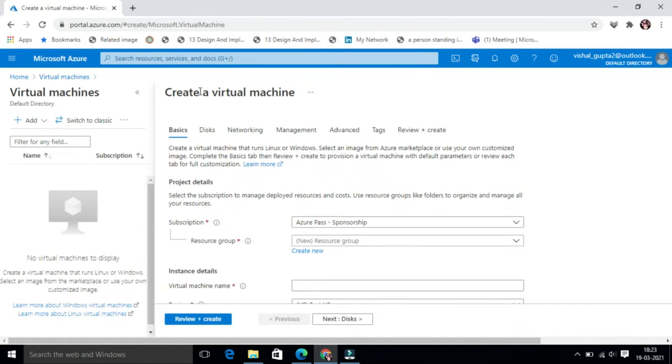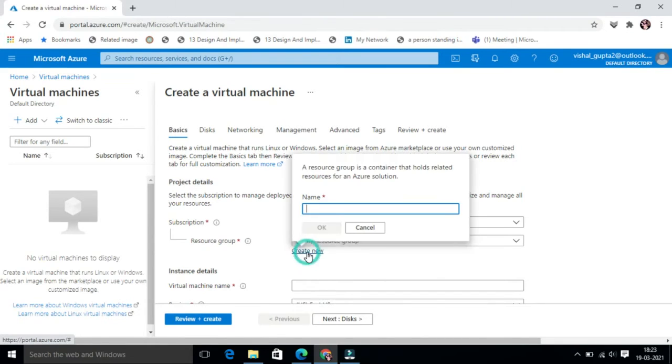Now on the basic tab, I will fill in the following information. Firstly, our subscription. Subscription means all resources in an Azure subscription are built together. Now we will create our new resource group, and this resource group name is globally unique. So I'm writing here my RGVM.